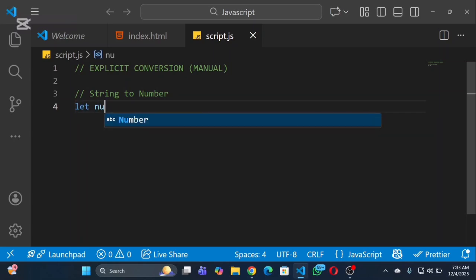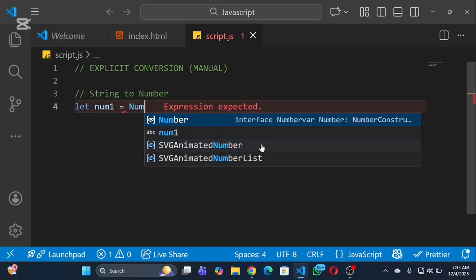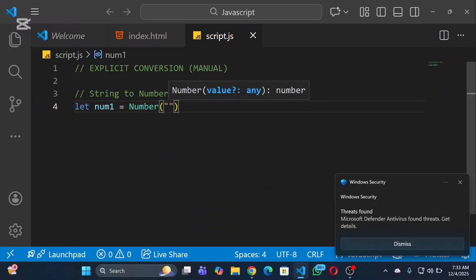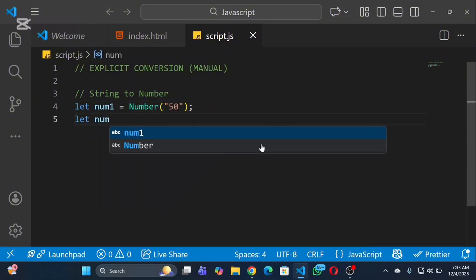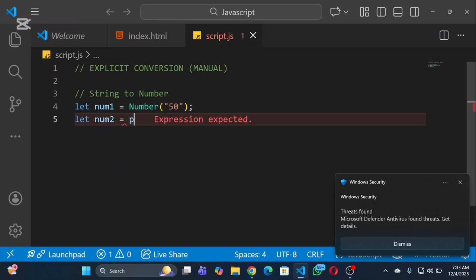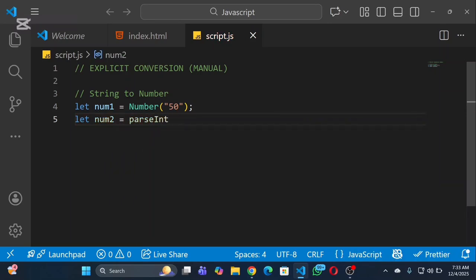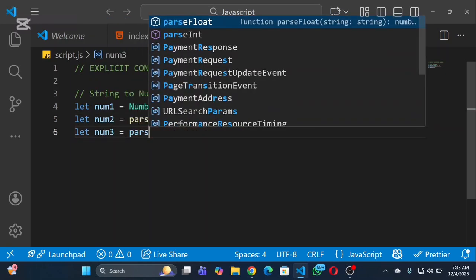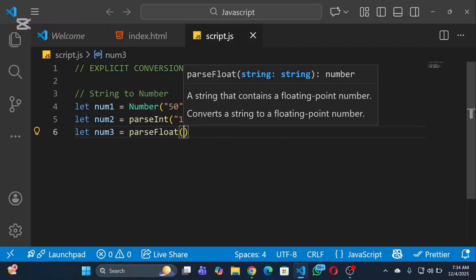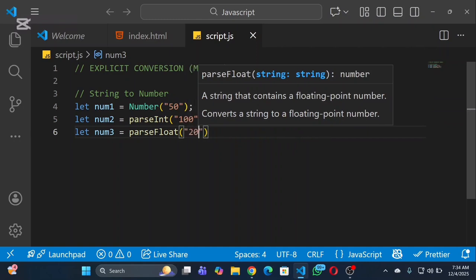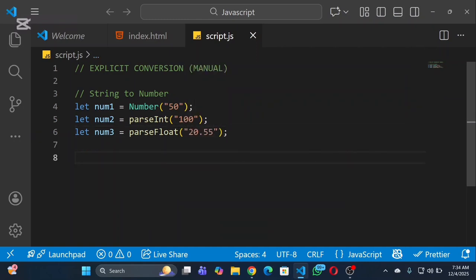Let's start coding. Here, I'm converting the string 50 into a real number using the Number function. If the string contains valid digits, JavaScript converts it to a number. Now, the next example, we use parseInt. It also converts a string to a number, but it only keeps whole numbers, so the string 100 becomes the number 100. parseFloat is for decimal numbers. It reads the string and returns a floating point number like 20.55.